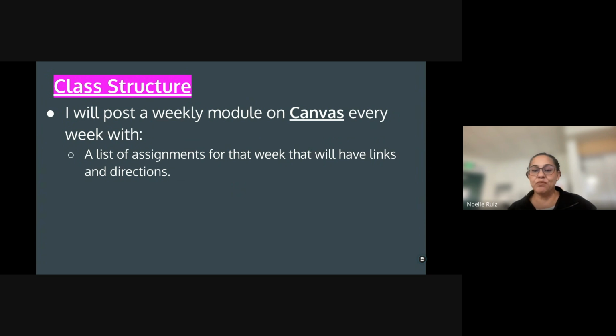Class structure. I will post a weekly module on Canvas. All items are in order. A list of assignments for that week. They will have links and directions. I will go over that a little bit more when I show you your Canvas page.